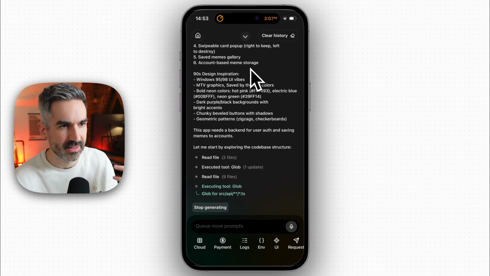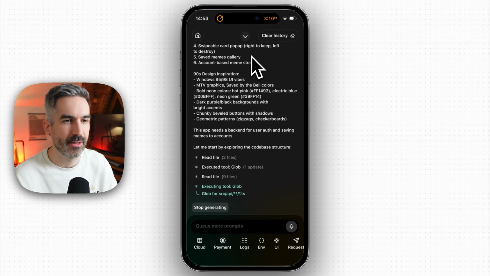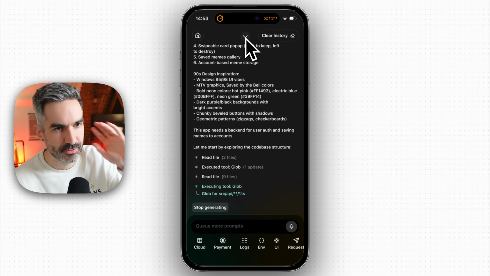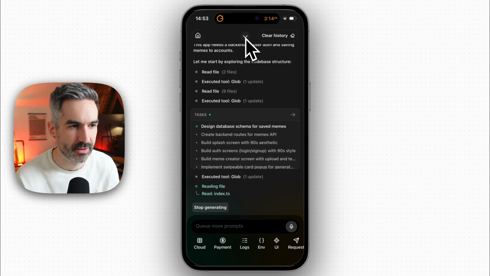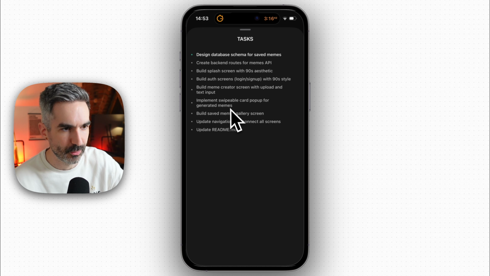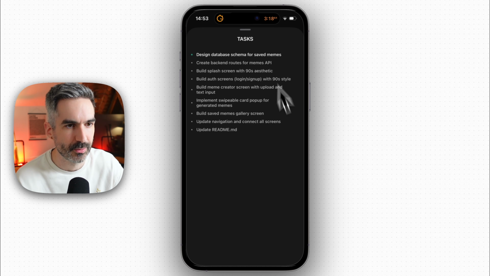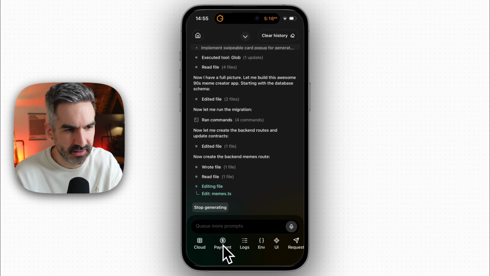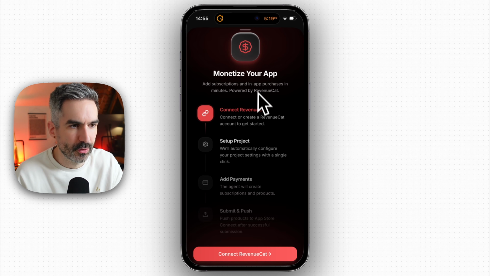So let's come back when it's actually generated and then add the API and payments and publish this to the App Store and see how quickly we can do it. These are the tasks that it's going to be working through. Let's see what it comes back with when it's done. So whilst this is generating, let's just set up the payment settings here before we add it to our app.